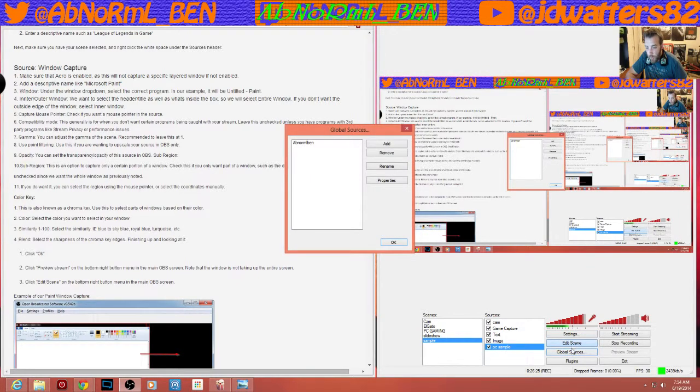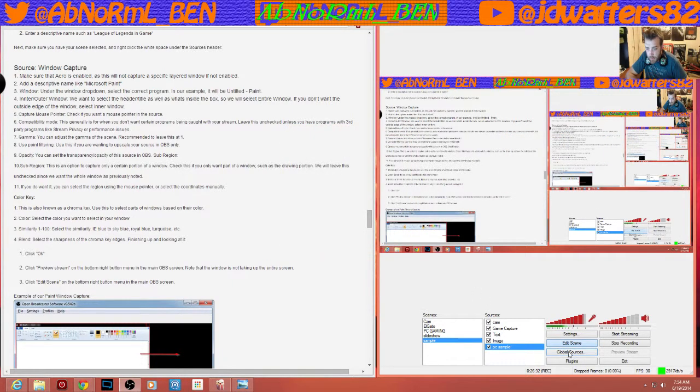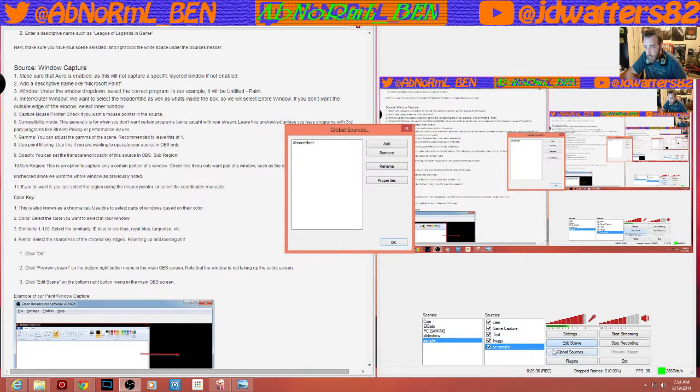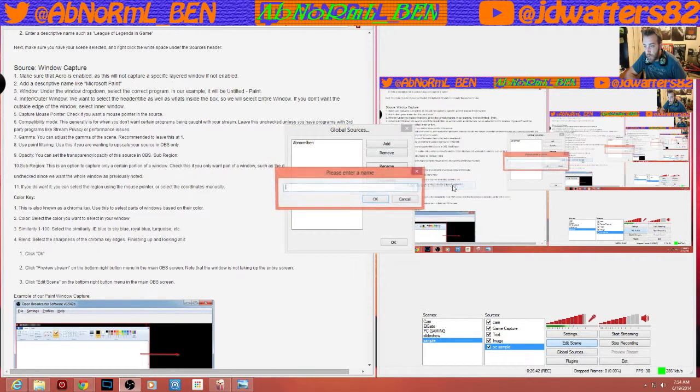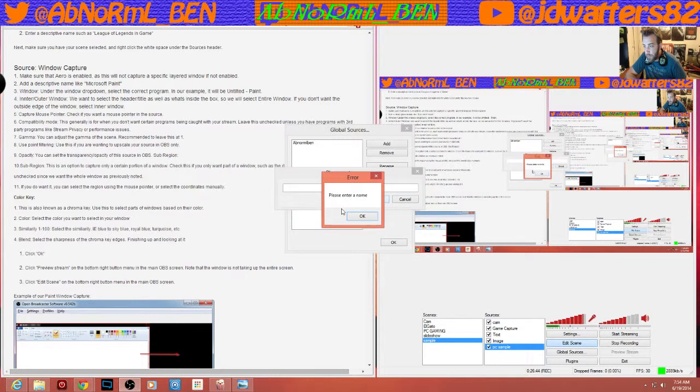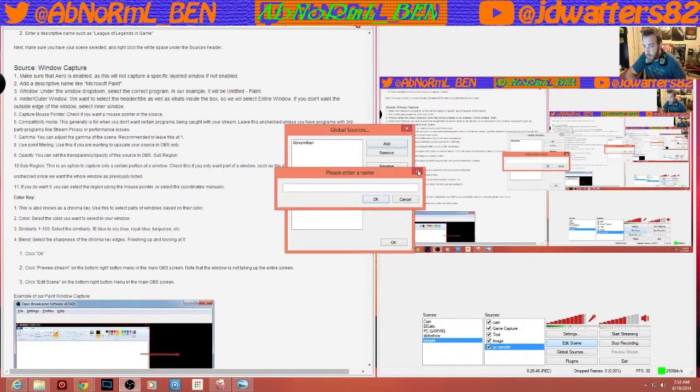If you need to add one, if your OBS isn't detecting your webcam or your Elgato or AverMedia or whatever you got, you can click global source, add, and go to video capture for Elgato and enter the name, and you can add it manually.